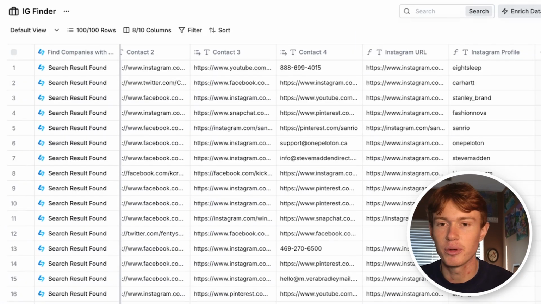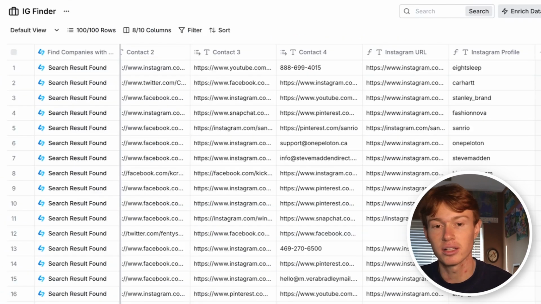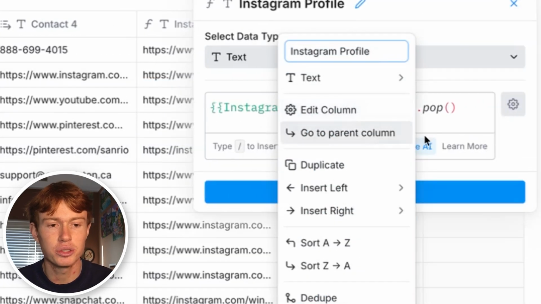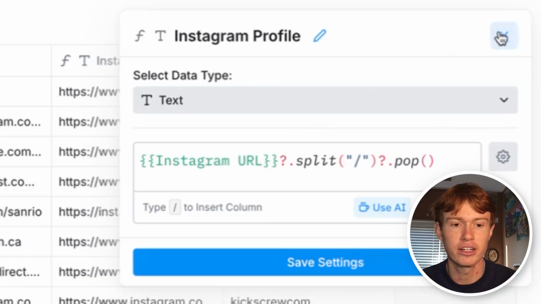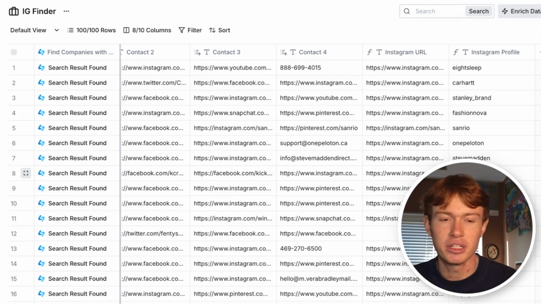these companies. However, if we go back to the profile script right here, you'll see that we need to find the exact username of the Instagram profile. But luckily on Instagram, it is always structured the same, instagram.com/ and then the username. So all I had to do was use another formula, and I told it to find the values after the last slash in the Instagram URL, and it was able to find us that username quite reliably. Now we have the usernames for most of the companies that we were looking for.